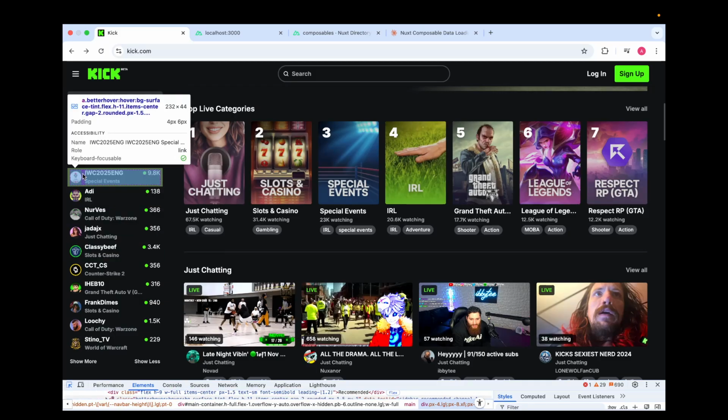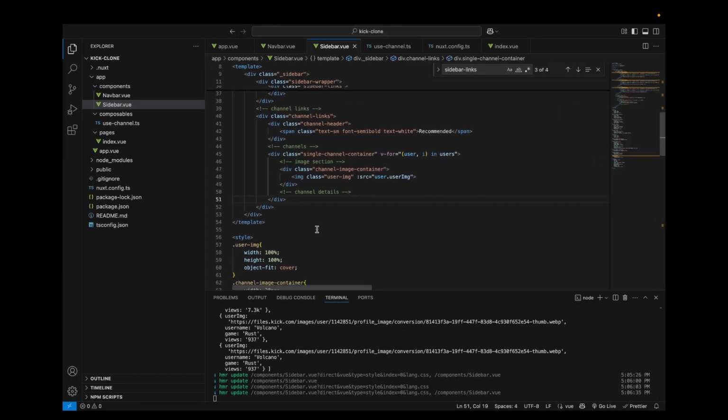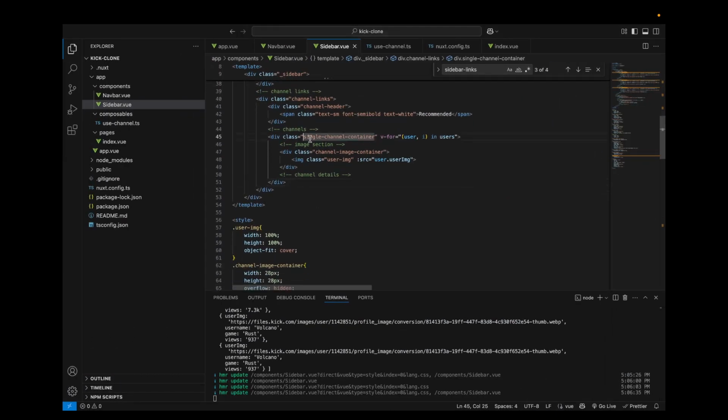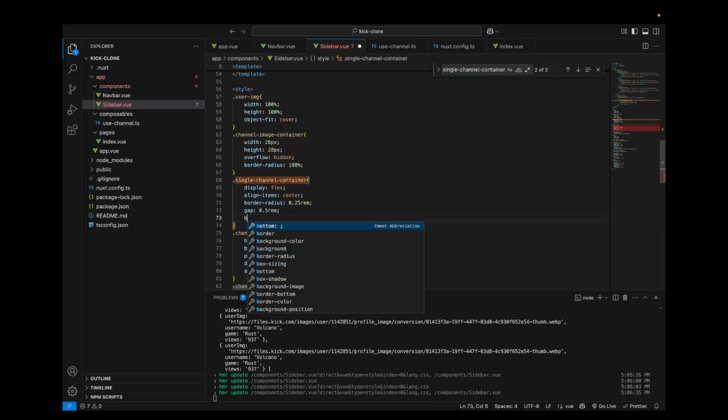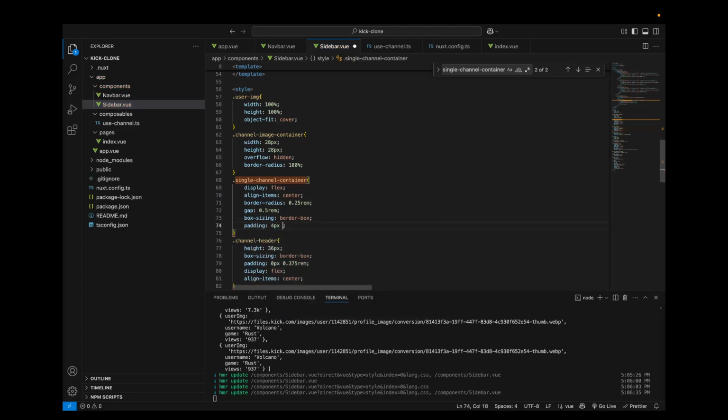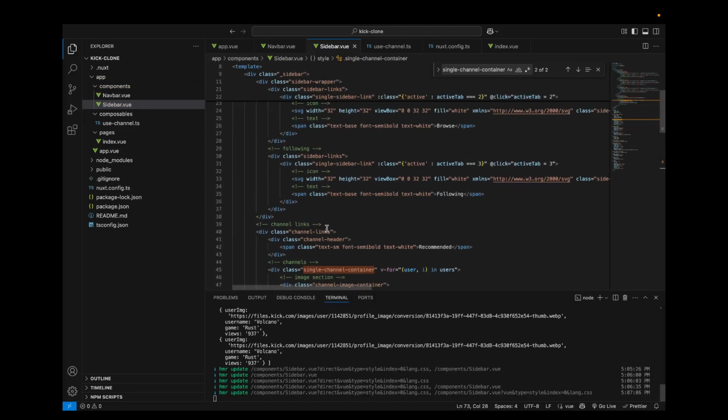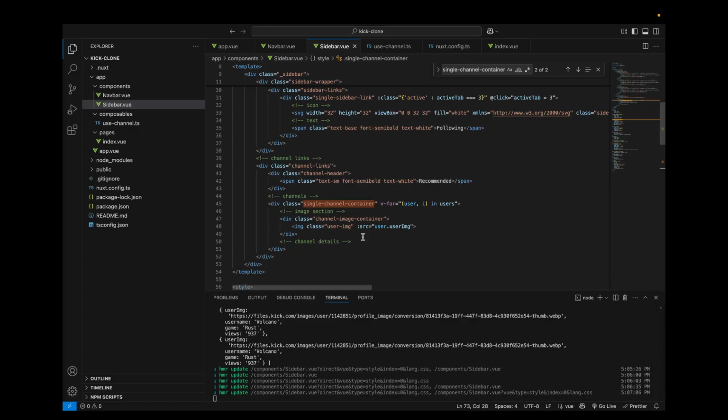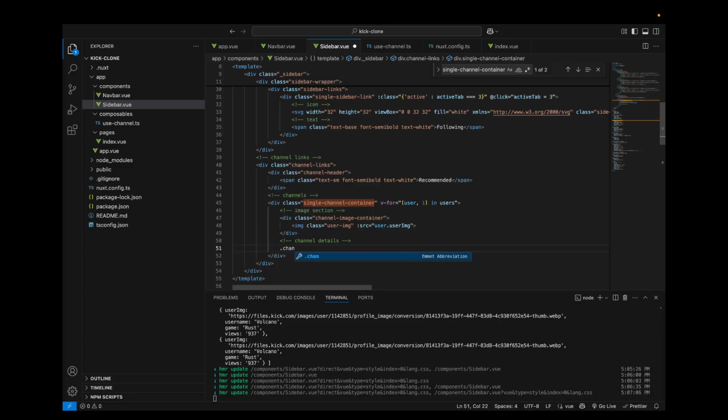Now these, they have a padding of 4 pixels up and down, left and right 6 pixels. So we're going to come in here, we're going to grab this right here. We're going to do box sizing border box, padding 4 pixels, 6 pixels. That's the image. Now this is the channel details.